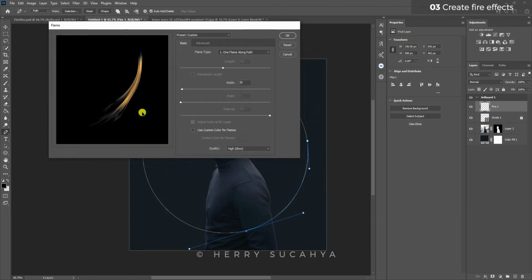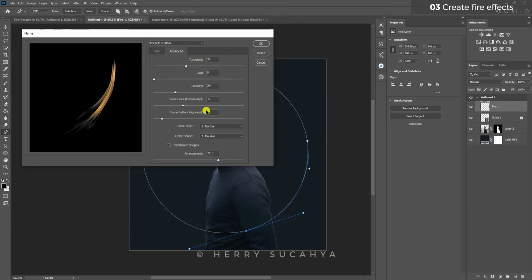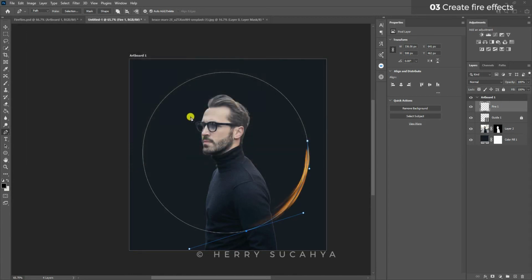Okay, I already set the settings before. Choose flame type 1, flame long path. The width is 20 and the turbulence 36. Opacity, as you can see here, just follow the settings if you want. And this is the interesting part, the arrangement, where you can have a lot of options based on these settings. Yeah, maybe I'll go with this one, and I'll hit OK, and that's it. That's the fire effects.